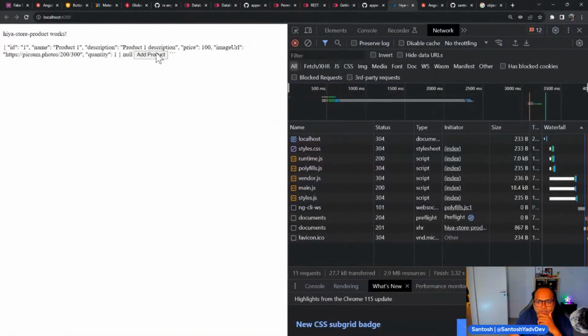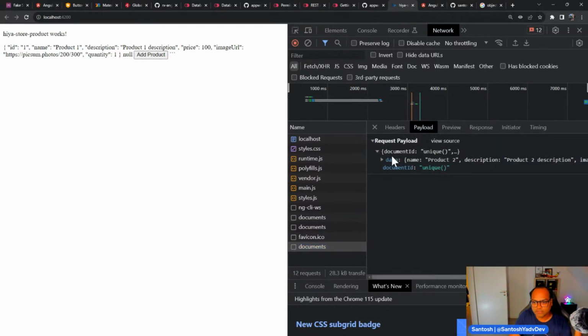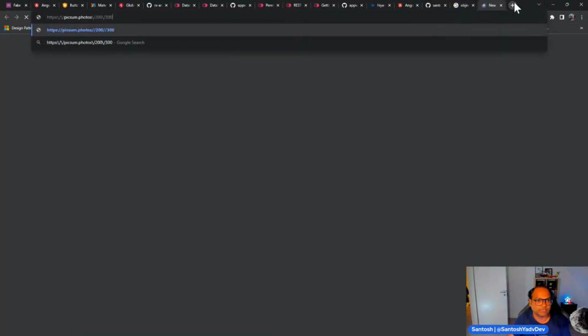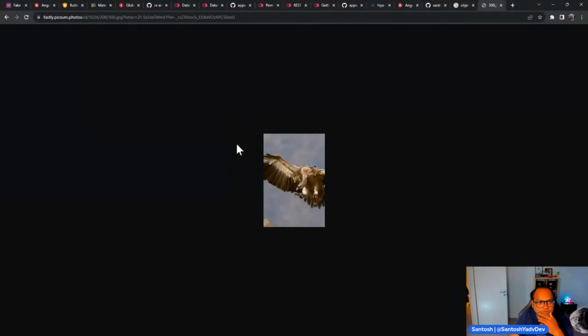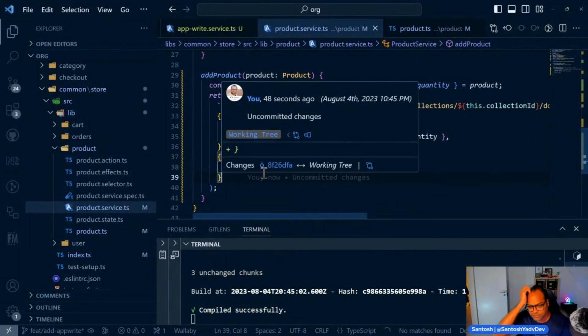Hmm. Click on add product, and yes, it worked. So we have our data, and now we can see the response. In the response, it is actually giving us the same product with a new ID. We can save this into our state and retrieve it whenever we need it. And let's see what this URL is. I think it's something which got auto-generated. So this URL is something I got from GitHub Copilot. It just suggested that this URL exists, so I just took it.